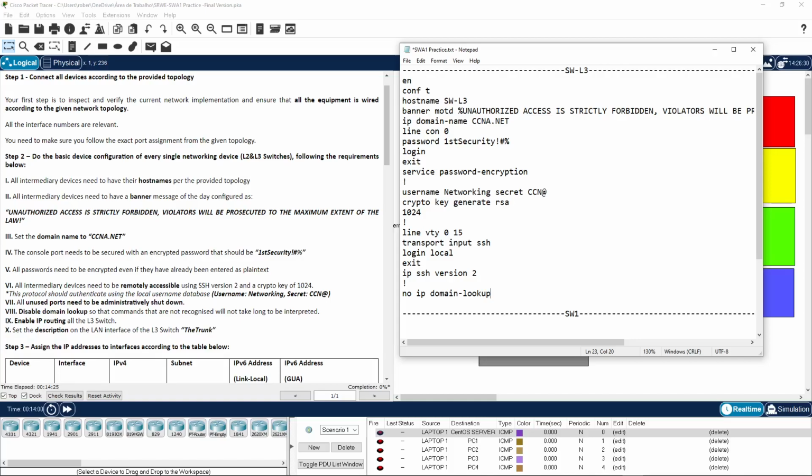If it's a layer 3, we need to enable IP routing. To enable IP routing on a layer 3 switch, it's a very simple step. The command is ip routing. This command will basically tell the layer 3 switch to start understanding packets, to just basically start acting as a router and start forwarding packets.